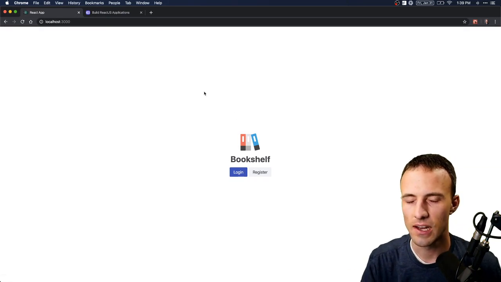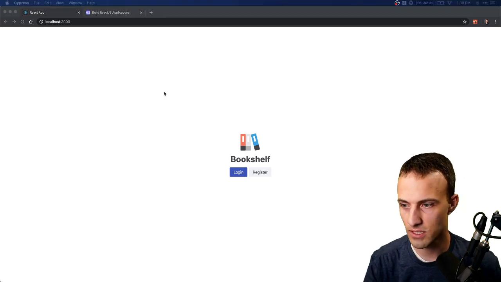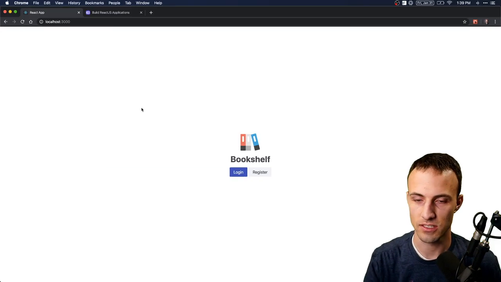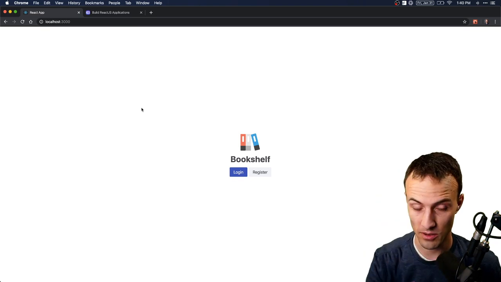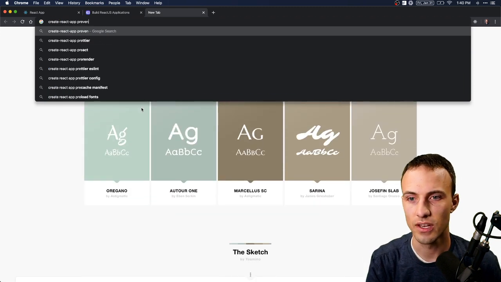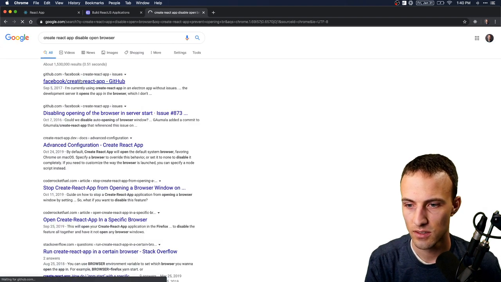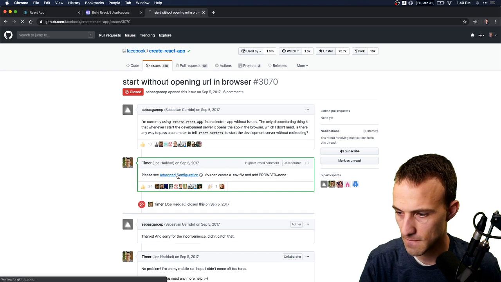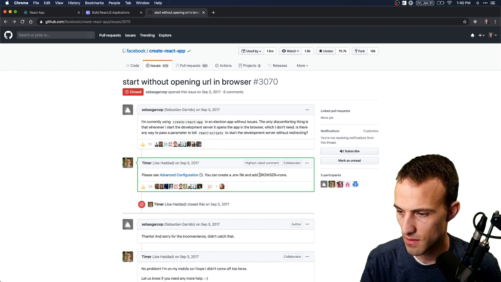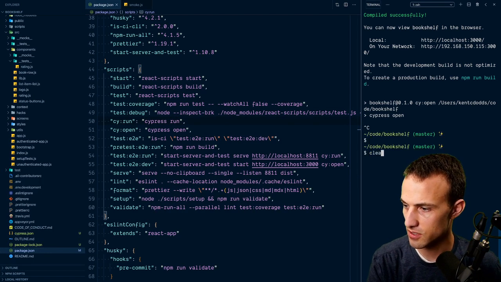This opens that. I feel like there is a way to prevent it from opening up here, which is I think what I'm going to want to do. I'll just have to go figure out how that's done. I think it's an environment variable. Create React App, prevent opening browser, disable open browser. Advanced. Yeah, BROWSER is none. And so we'll just say BROWSER is none using, here, let's close this.